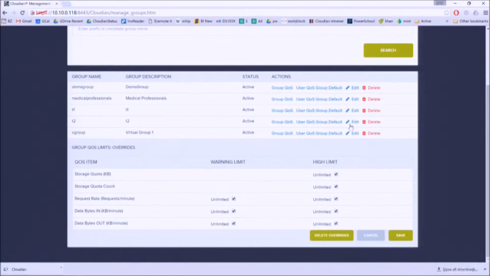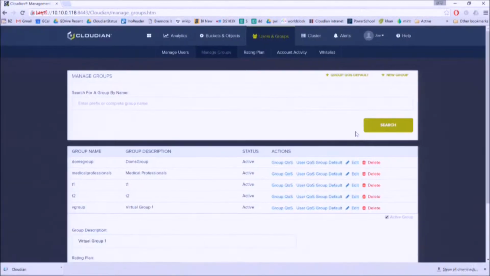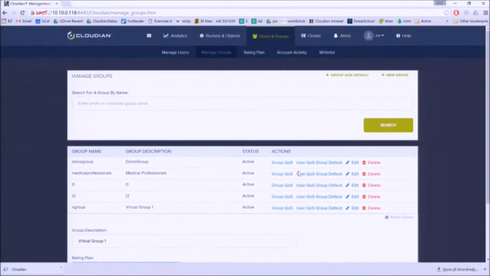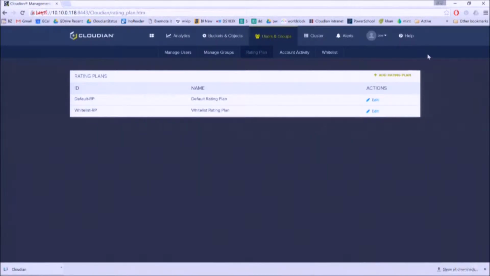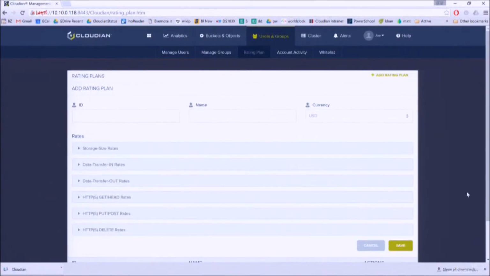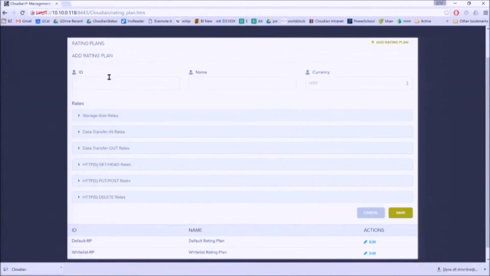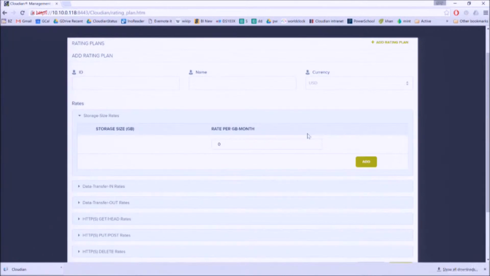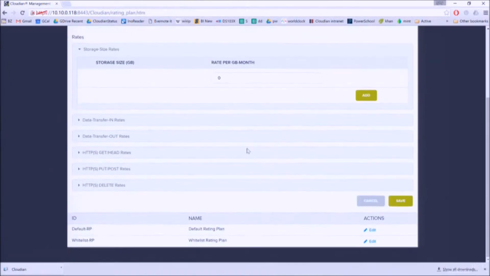I could also associate a particular group to a rating plan, right? I could create one. The way to do that, I just click on a rating plan here, create one, and a rating plan is where I define pricing associated with a resource, such as storage or rates, right? Such as these listed here.